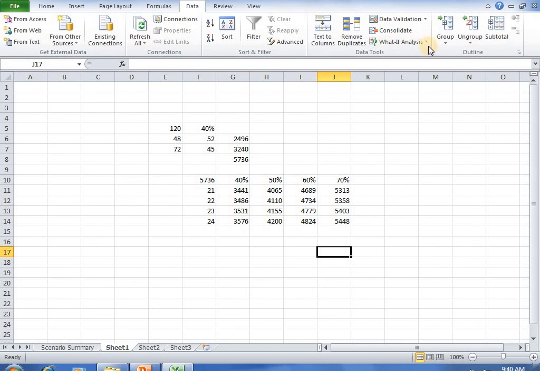So this is how we learn scenario manager and data table under what-if analysis.